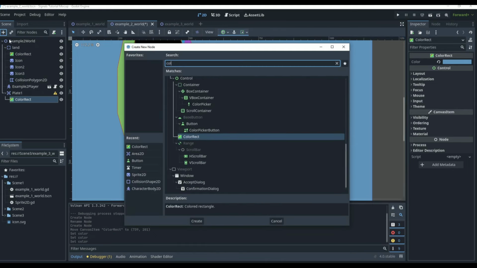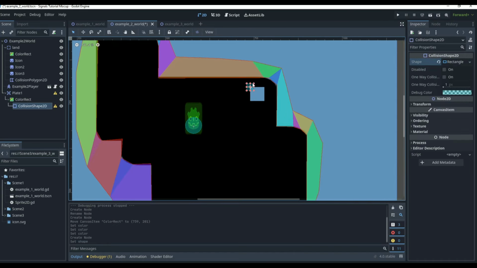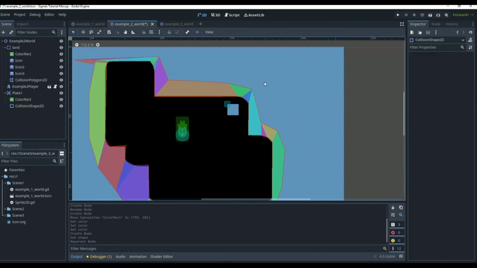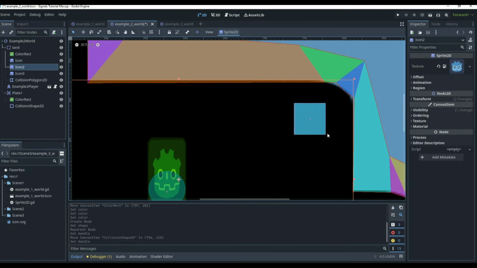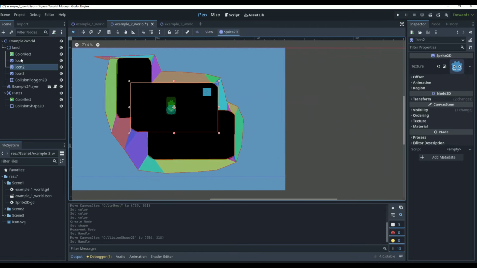Then we can add a collision shape 2D, and we want this collision shape 2D to be equal to a rectangle. I did not mean to make that a child of the color rect. I meant to make it a child of plate 1. So it accidentally put a child on the wrong node. But if we make it somewhat even, you're going to see that that's going to be our plate. And I'll go over exactly what it's going to do in just a second.